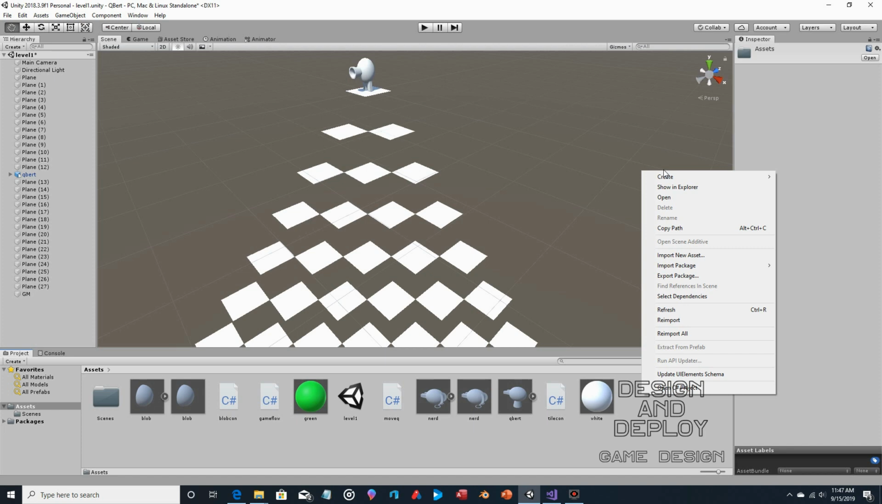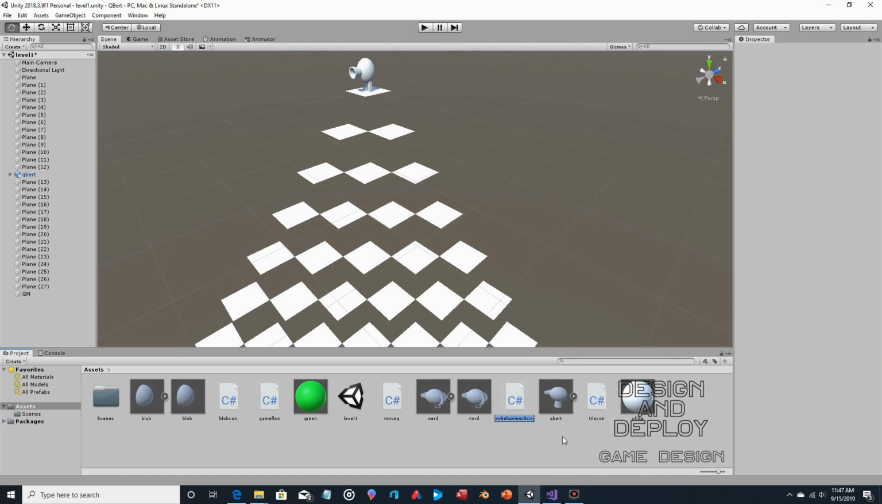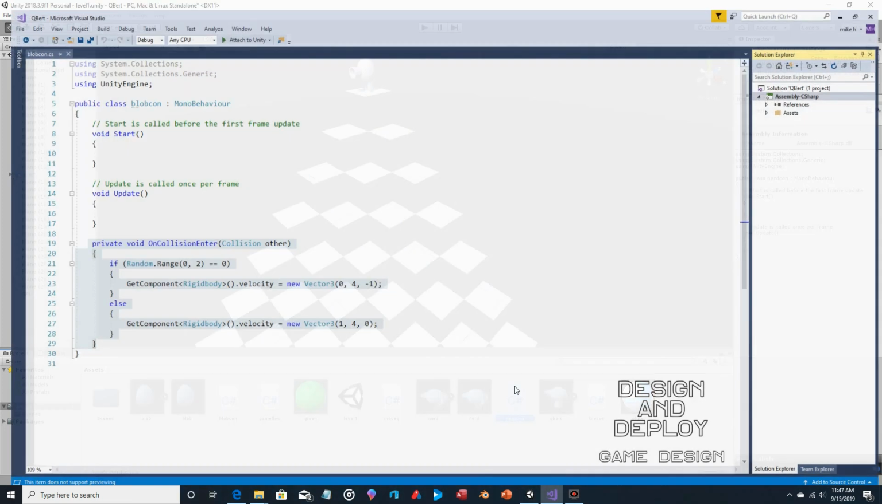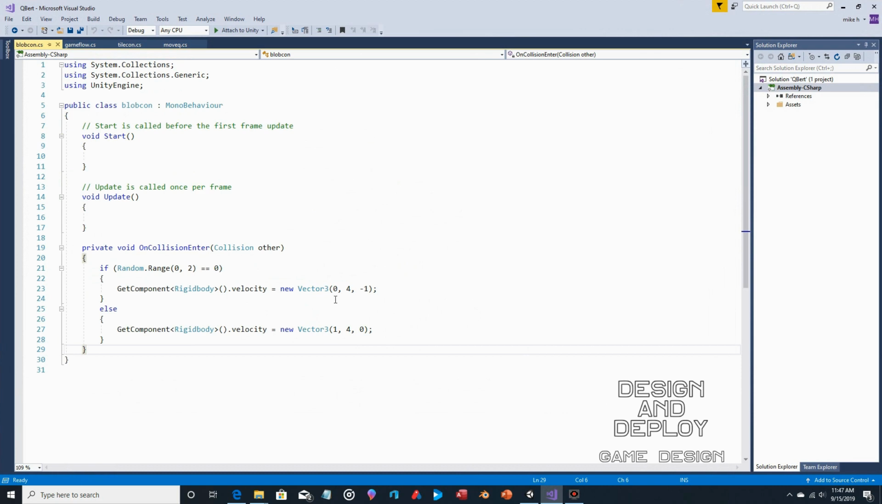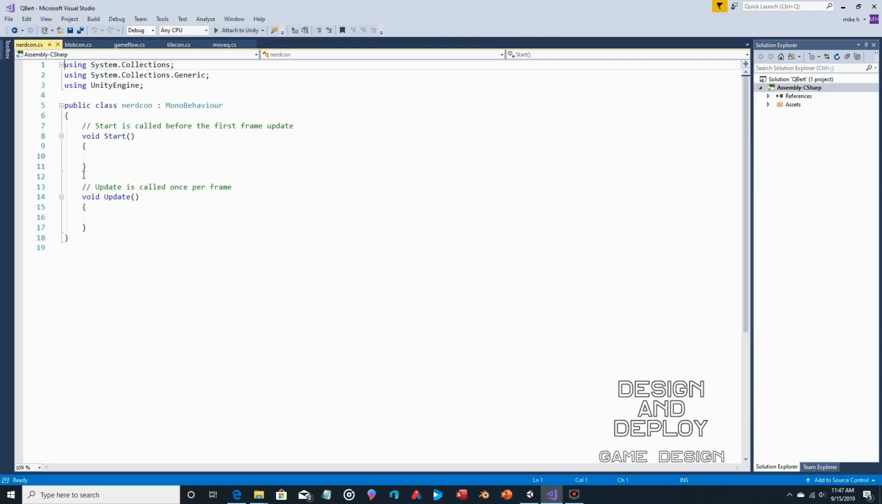Could I technically use the same script for both enemies? Yes, but then I'm going to have to put in some if statements to check which enemy the script is attached to. So six one way, half a dozen the other. I'd rather just do it this way because it makes it a little bit more clear what's going on. So nerdcon. And not sure why it does that. It opens even though it didn't open that particular script.